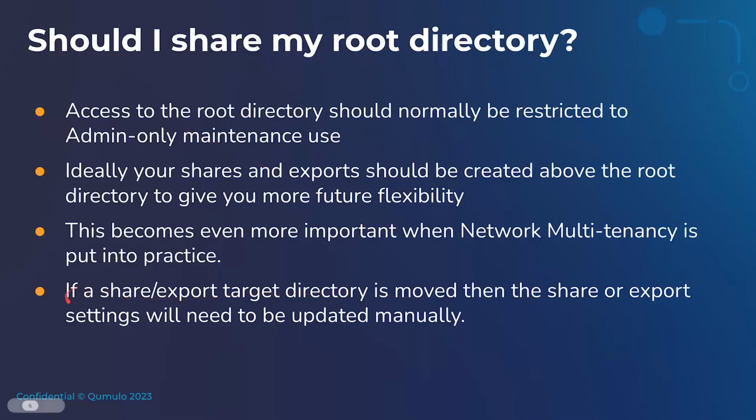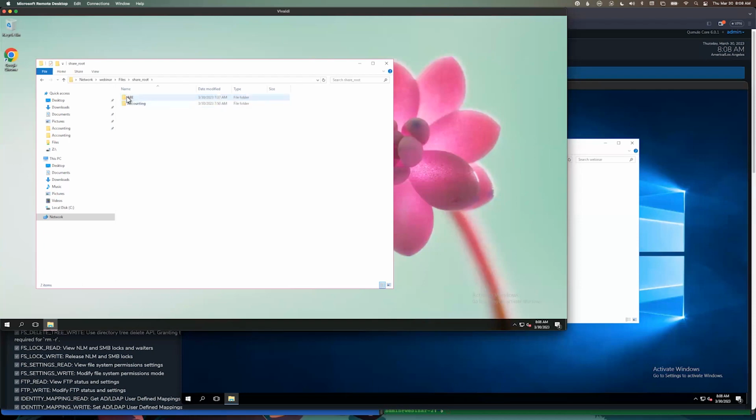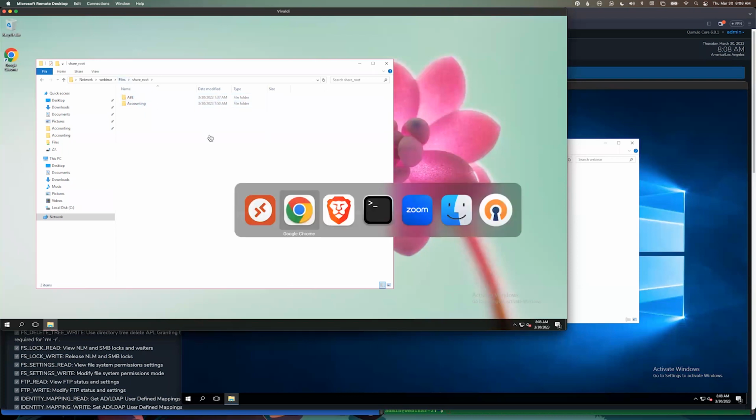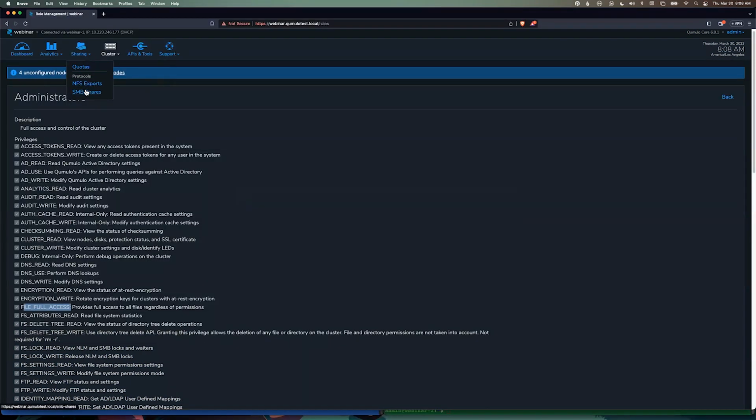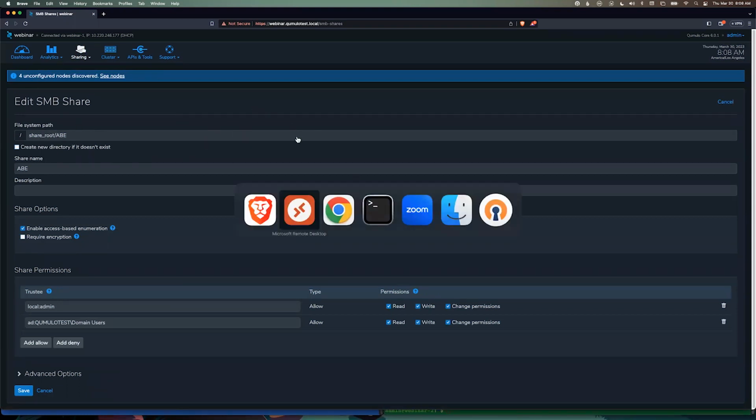So one thing to also keep in mind is that if I were to move a share or export directory, then I have to manually update this in my UI. So if I were to take this accounting directory and move it back to files, I would have to go into my share settings here and then update that directory. Users that are currently connected will stay connected, but future connections will fail because we can't find that directory. So this does not get updated dynamically because you moved it behind the scenes.